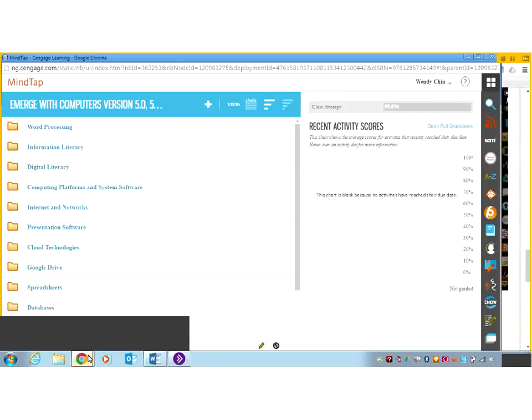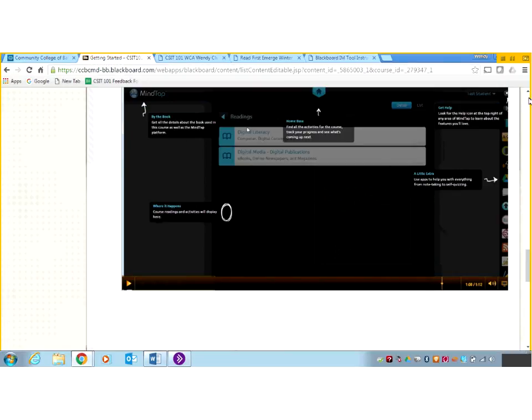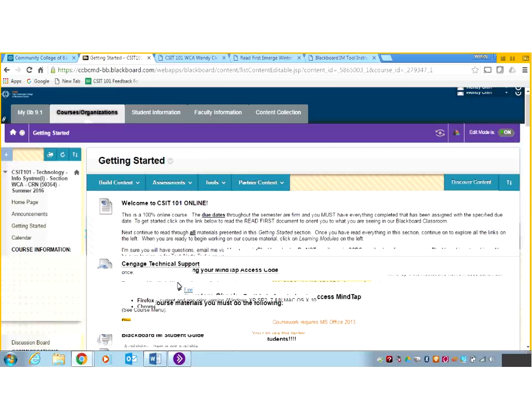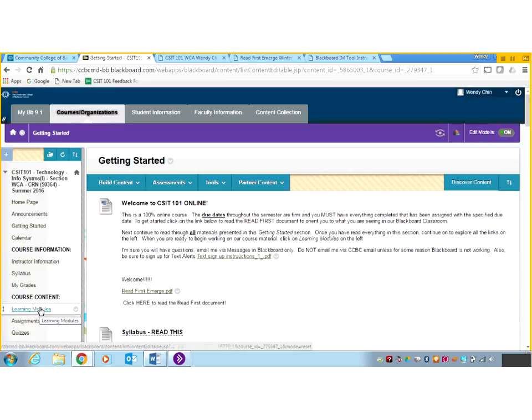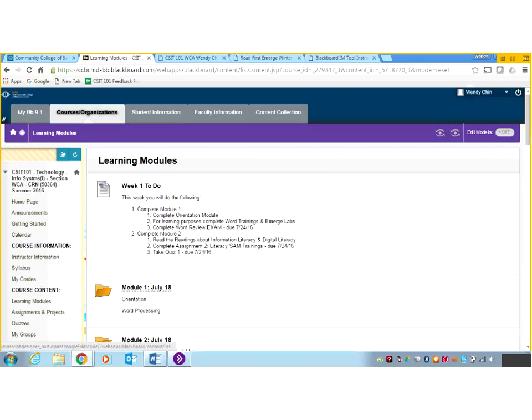So then once you are signed up into MindTap, whether it's on the free trial or you've put your code in, then you can start navigating back over here in our course to get work done. And of course, when you're doing work, you're going to go into learning modules. And let me turn mine off so that it looks like yours. Here, hold on a second. All right, now mine looks like yours.